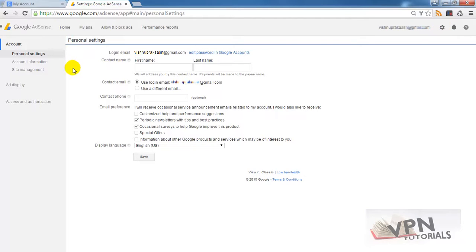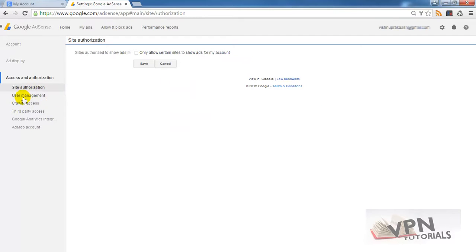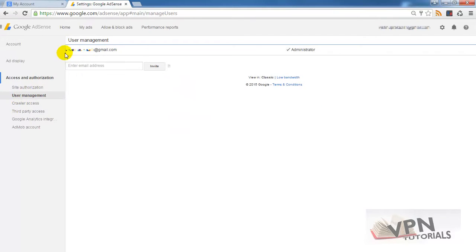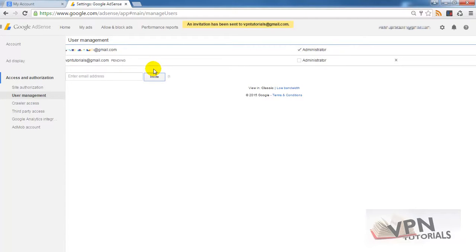From here go to access and authorization, and in that go to user management. Basically this is the primary email address with which your AdSense account is registered. Now you need to give whatever email ID you want to transfer your account to. I'm going to give my second email ID here, and just click invite. An invitation will be sent to your email ID.